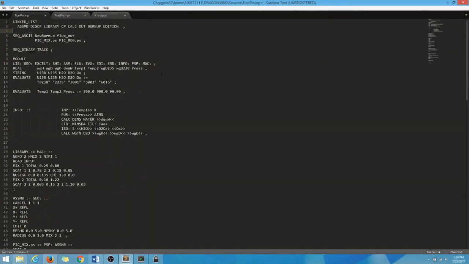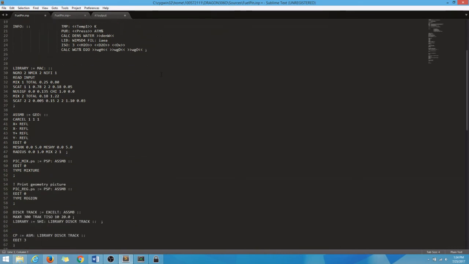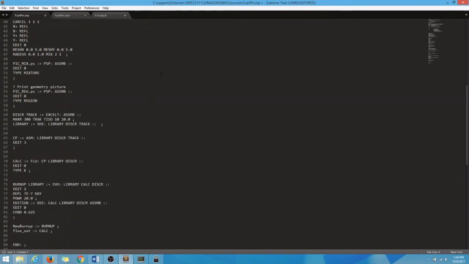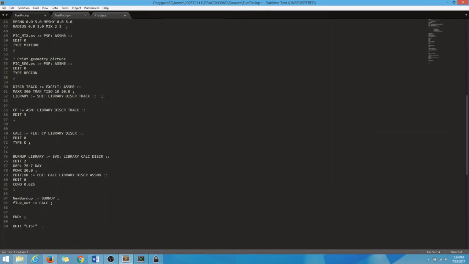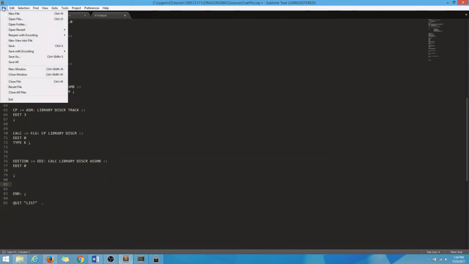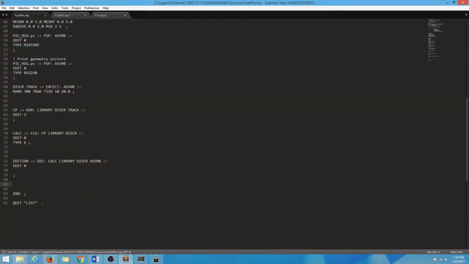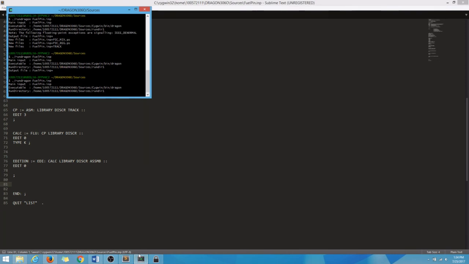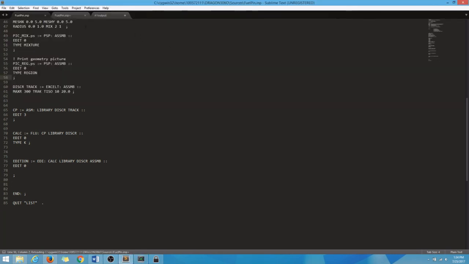Before we save this input deck, we need to make sure to delete the SHI module and the EVO module, as we no longer have the appropriate data to use these modules. We will also delete the output files of these modules and the COND keyword out of the EDI module. After making those changes, we save the file and run the input deck.